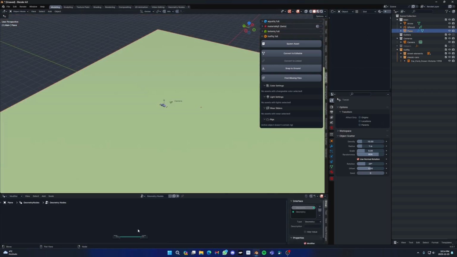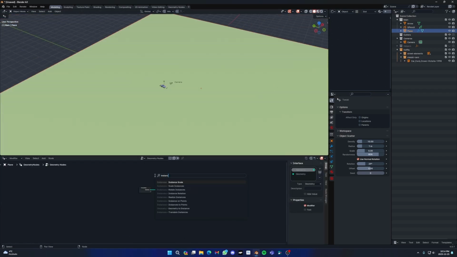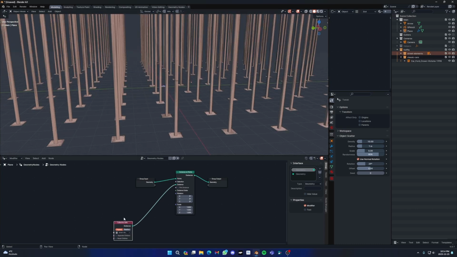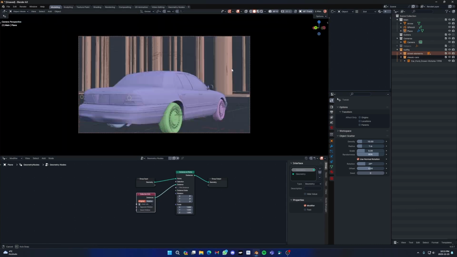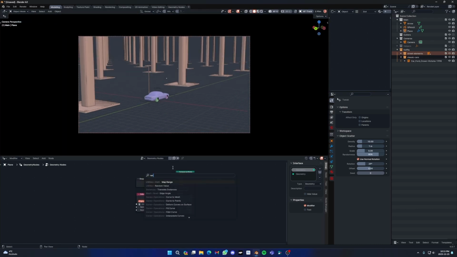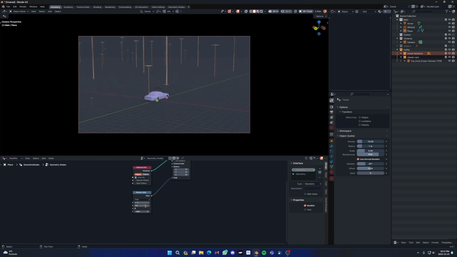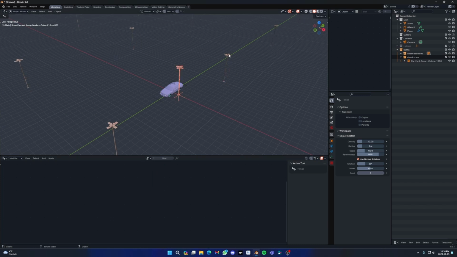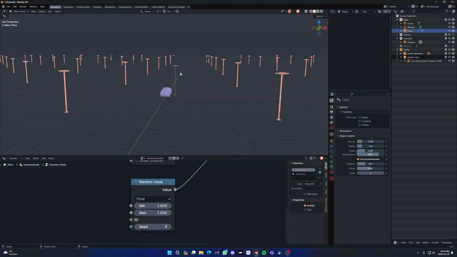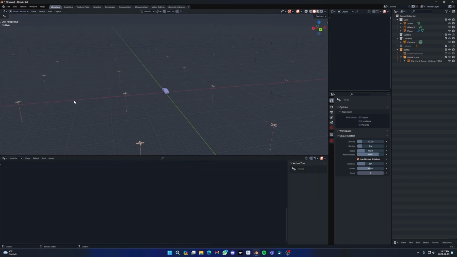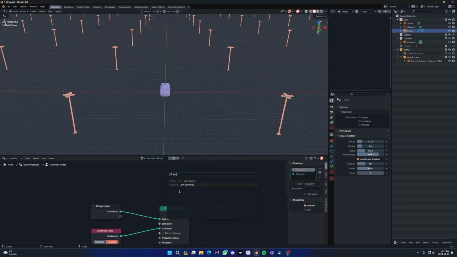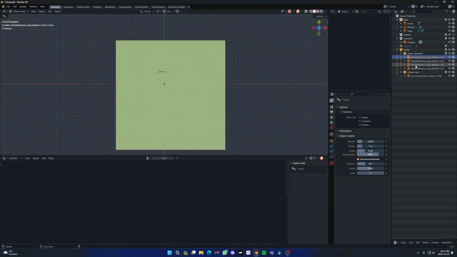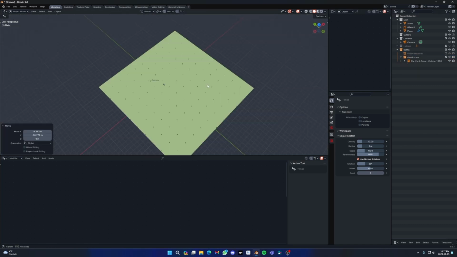So for now I'm creating a plane and subdividing it so I can create, with geometry nodes, an instance on points, so I can scatter some light poles. I've added the main car that I wanted to focus on, the one that I'm going to instance and duplicate later, but for now the setup is very simple.